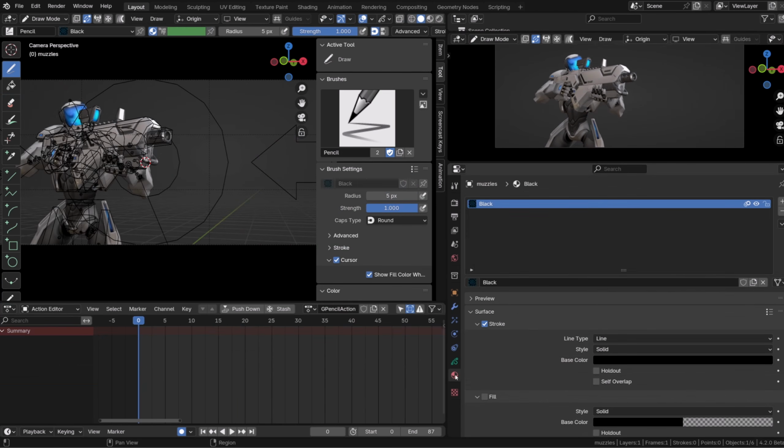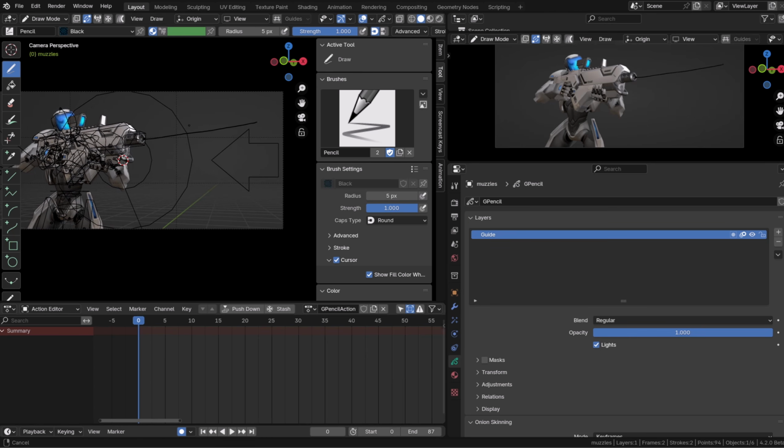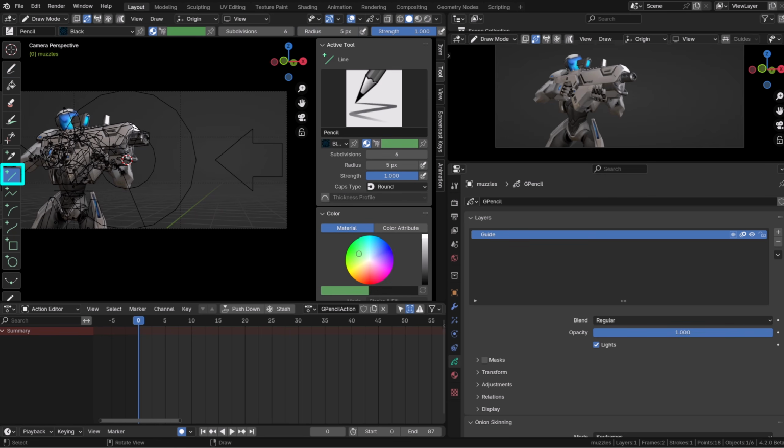In the 3D view, you can switch to camera view, as we're going to draw through the camera view. In the properties editor, I will rename the first layer Guides. We will just draw a few lines that will help us to create our shapes. You can try to draw them by hand, or you can use the line tool.